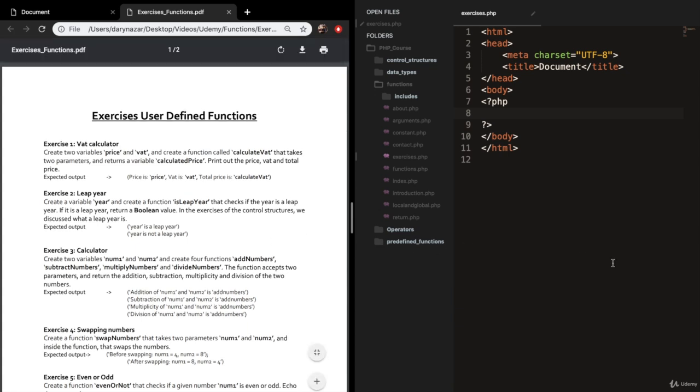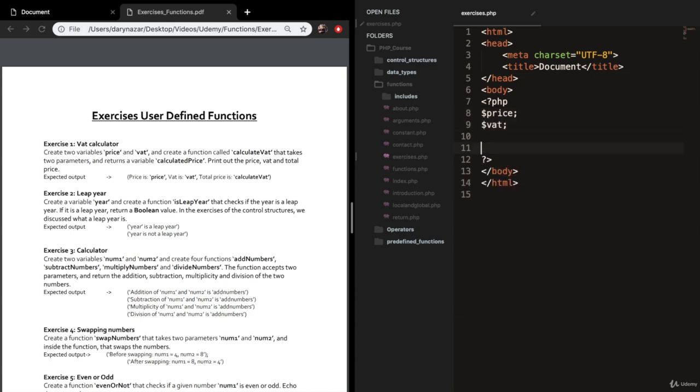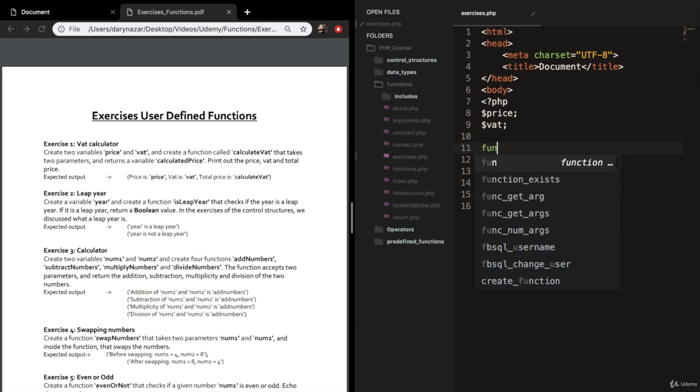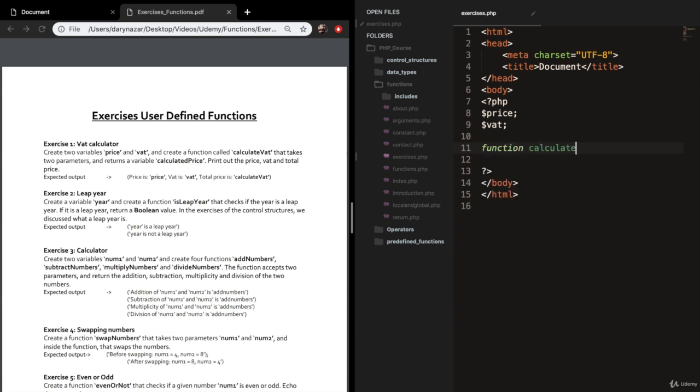We have 6 exercises and I want to make them all with you so I can show you how I would do it. Let's start with exercise 1. Create 2 variables called price and VAT and create a function called calculate VAT. So let's do that. That takes 2 parameters and returns a variable calculated price. Print out the price, VAT and total price.